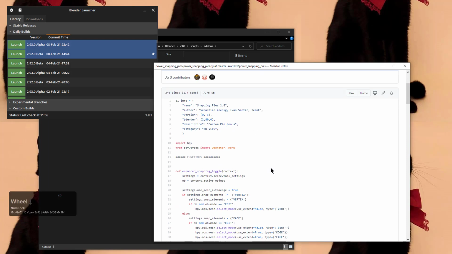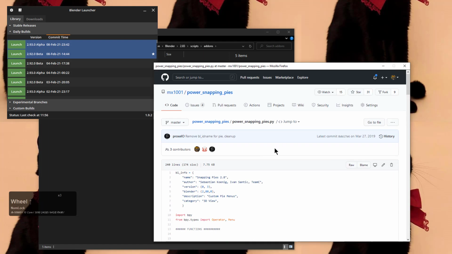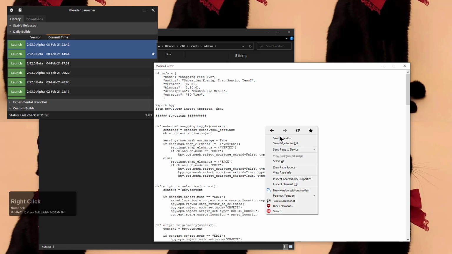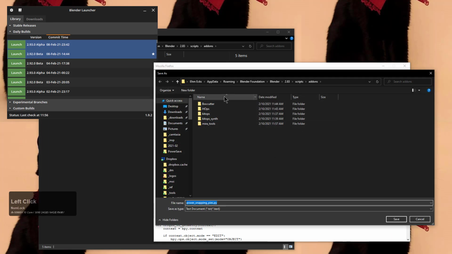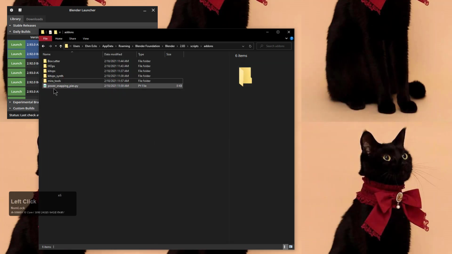But basically this one is like a GitHub repo that's like a Python file. And so the only way to save this is to basically look at the raw and we'll right click Save Page As, and we'll just save this to our 2.83 location. And instead of saving it as a text document, we want to save it as all files, which means it'll save its py extension. Otherwise, we'll have .py.txt, which will never load as an add-on.